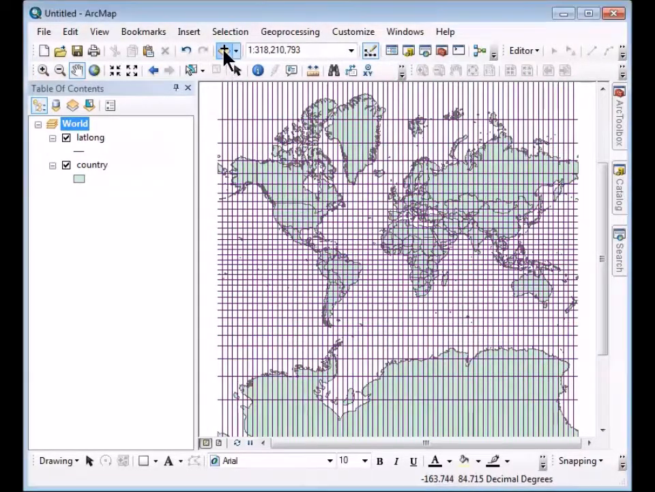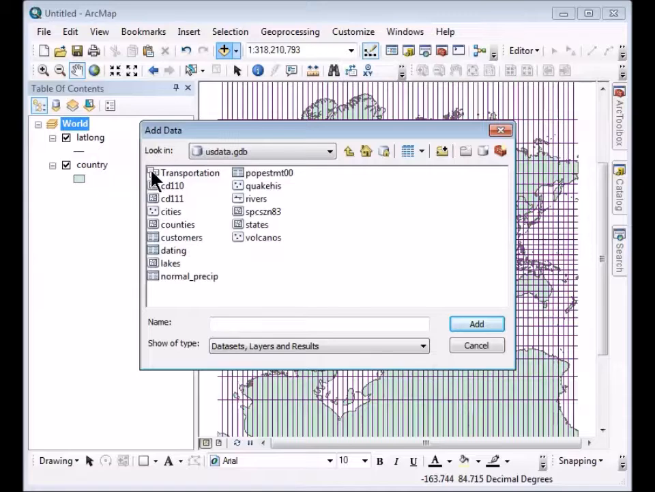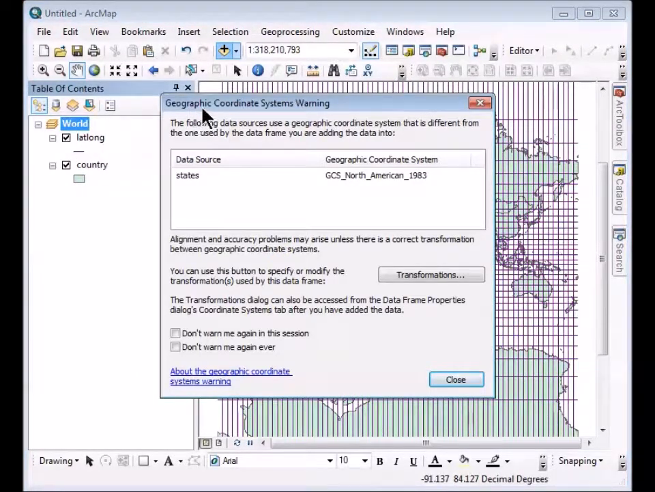Click on the Add Data button. Navigate to the USA folder, open it, and open the US Data Geodatabase. Click on the States feature class and click Add. A Geographic Coordinate Systems warning window should appear. Read through it and then click the hyperlink to get more information.